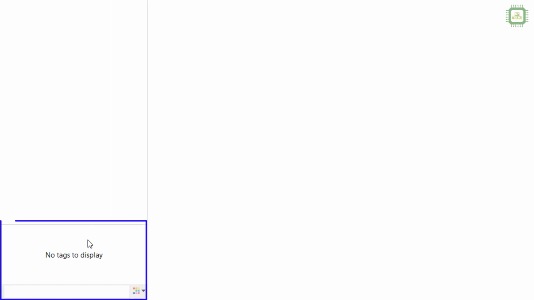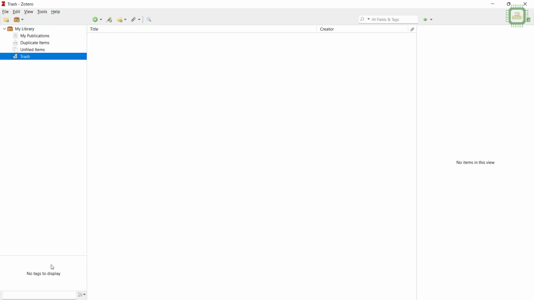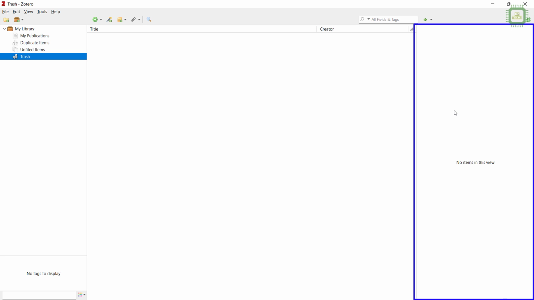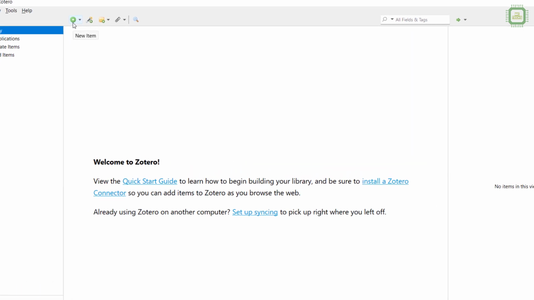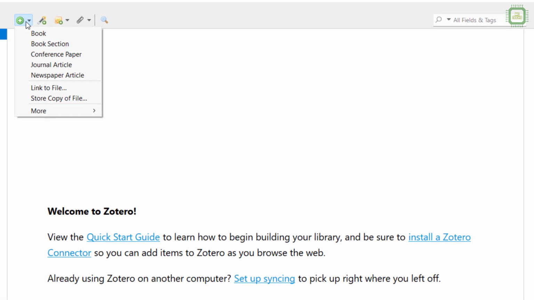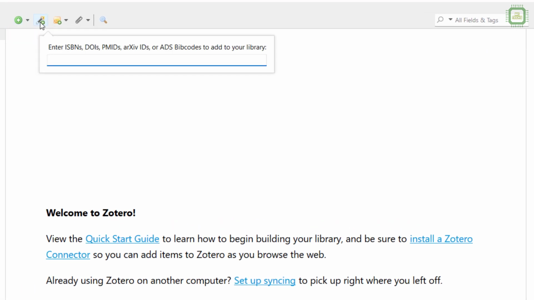Here we have the tag selector. You can see all the tags relevant to your articles. On the right side we have the item pane. On the item pane you can see all 4 items. I will be discussing this later. That's fine. Here we have some controls. First one we have new item. You can add a new item, or we can add items by an identifier. Here we can add items by using an ISBN number or DOI or PubMed ID.